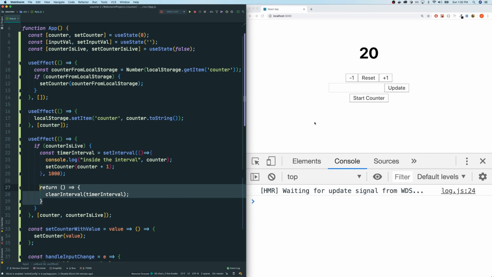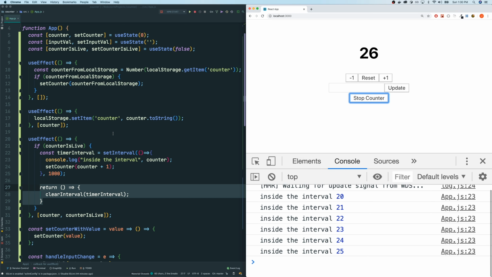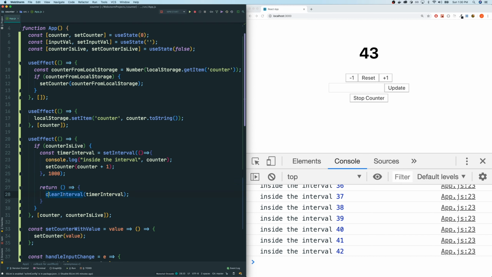Let's see what happens here if we do it like this. Start the counter, inside the interval, 21. Notice we're not getting duplicates, right? Everything's new. So this is how you can solve the issue of having like 1,000 intervals as time goes on. However, because we're clearing the interval every single time, why are we even using the set interval in the first place? Because remember, set interval goes on forever until we actually clear the interval by using this function, right? But because we're clearing the interval after every second anyways, we're only making it run once.